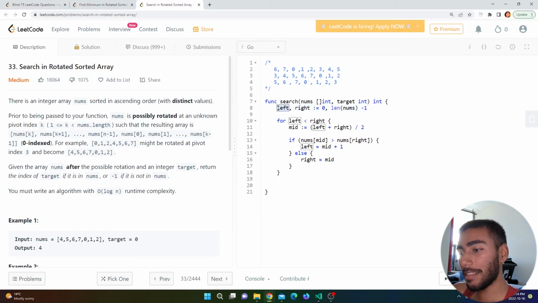First, we're going to find the pivot. The pivot is going to be on the left. The left is going to store our pivot. So what we're going to do is we're going to say pivot is equal to left, and then we're just going to reset this.